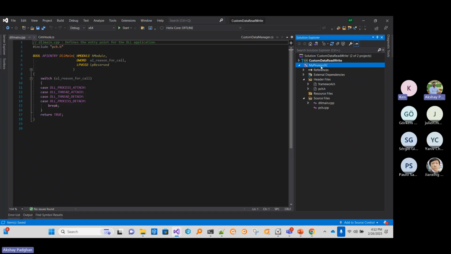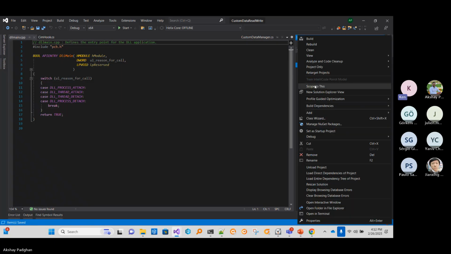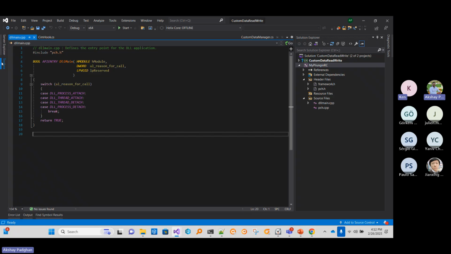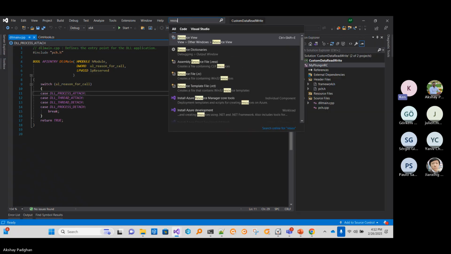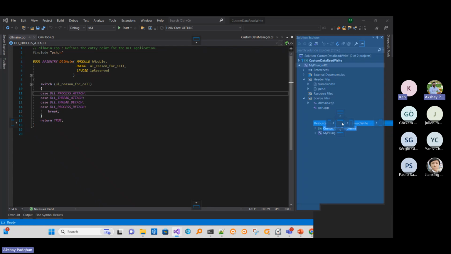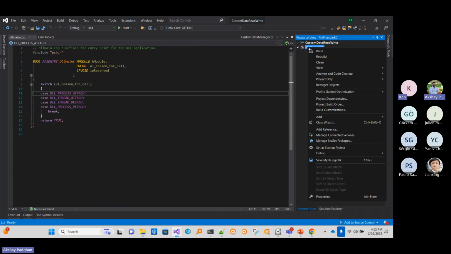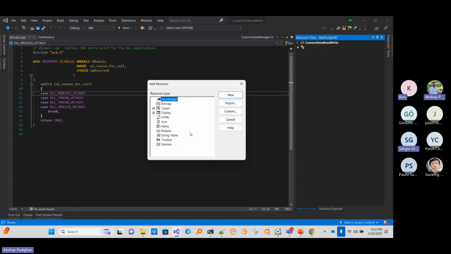For RC, I have to search for resource view in Visual Studio. I click it and it opens this window. I have to tab this in the solution explorer, select my plugin, and it shows nothing. So I am going to add a resource. I right click and add resource.